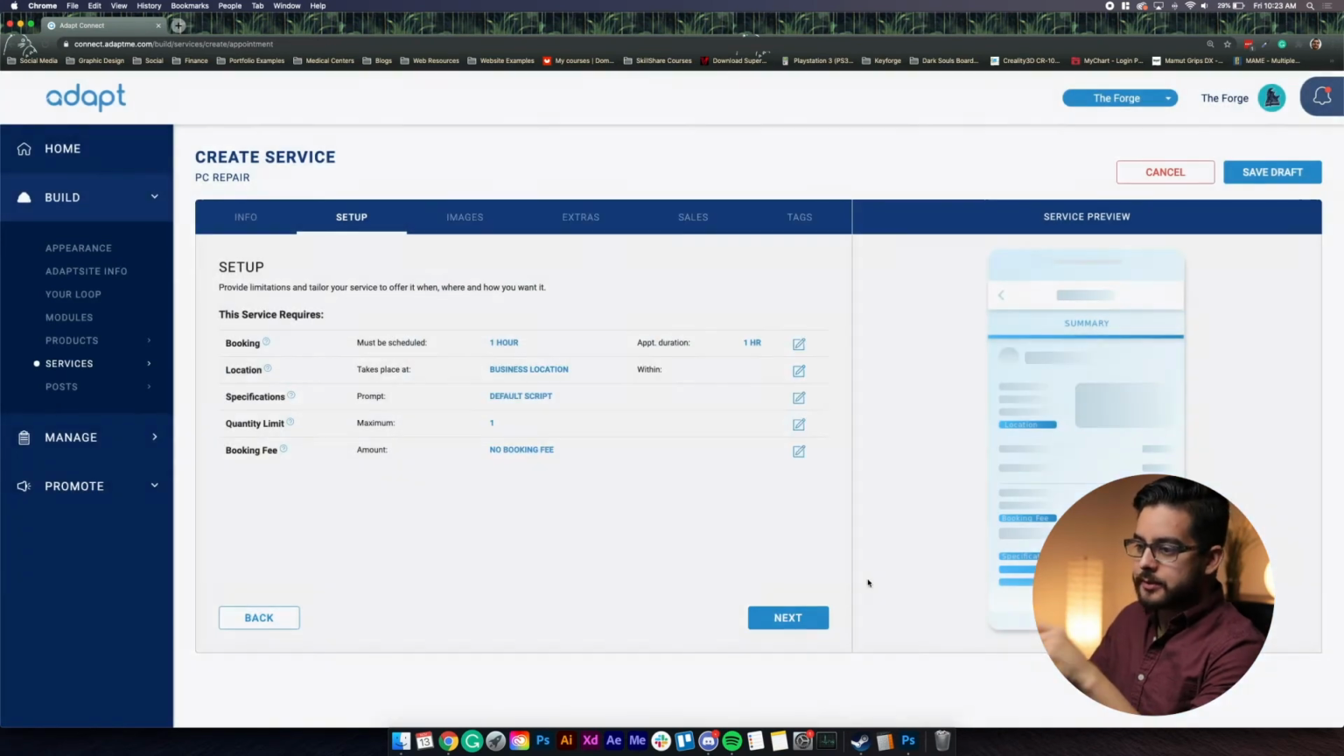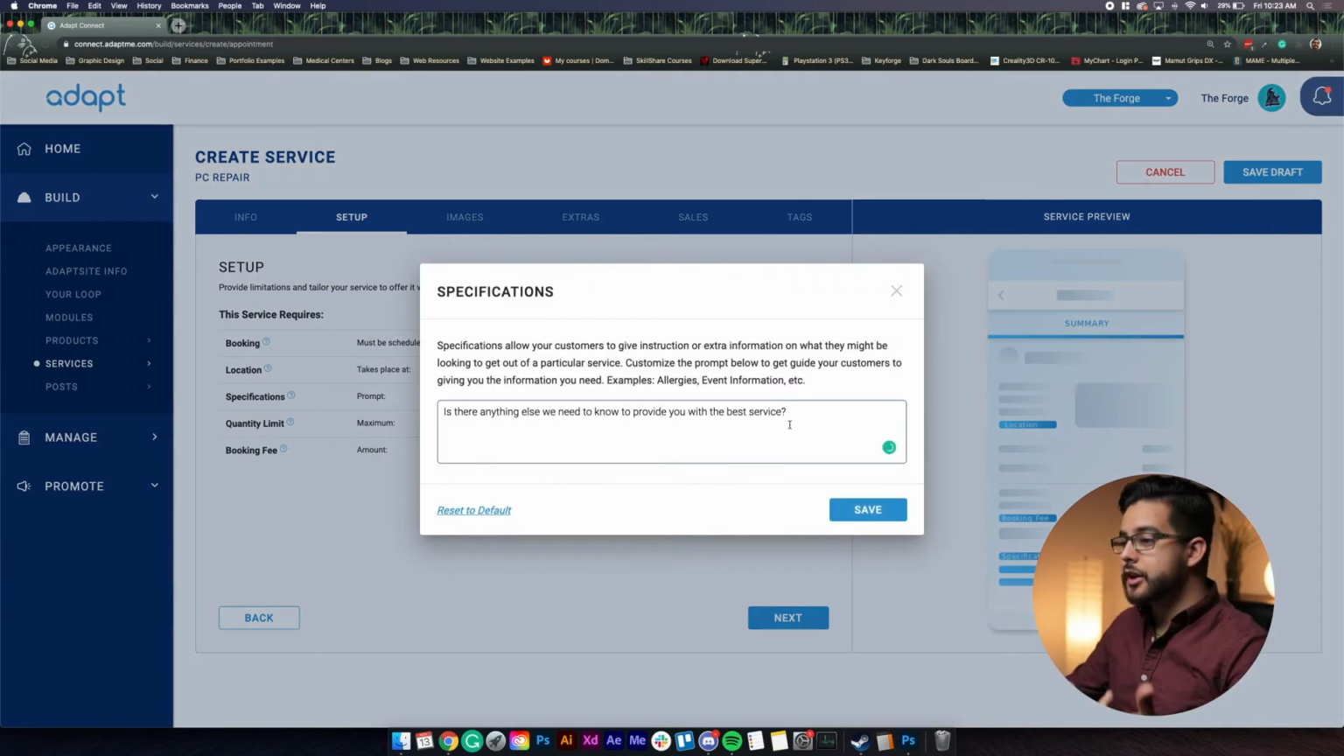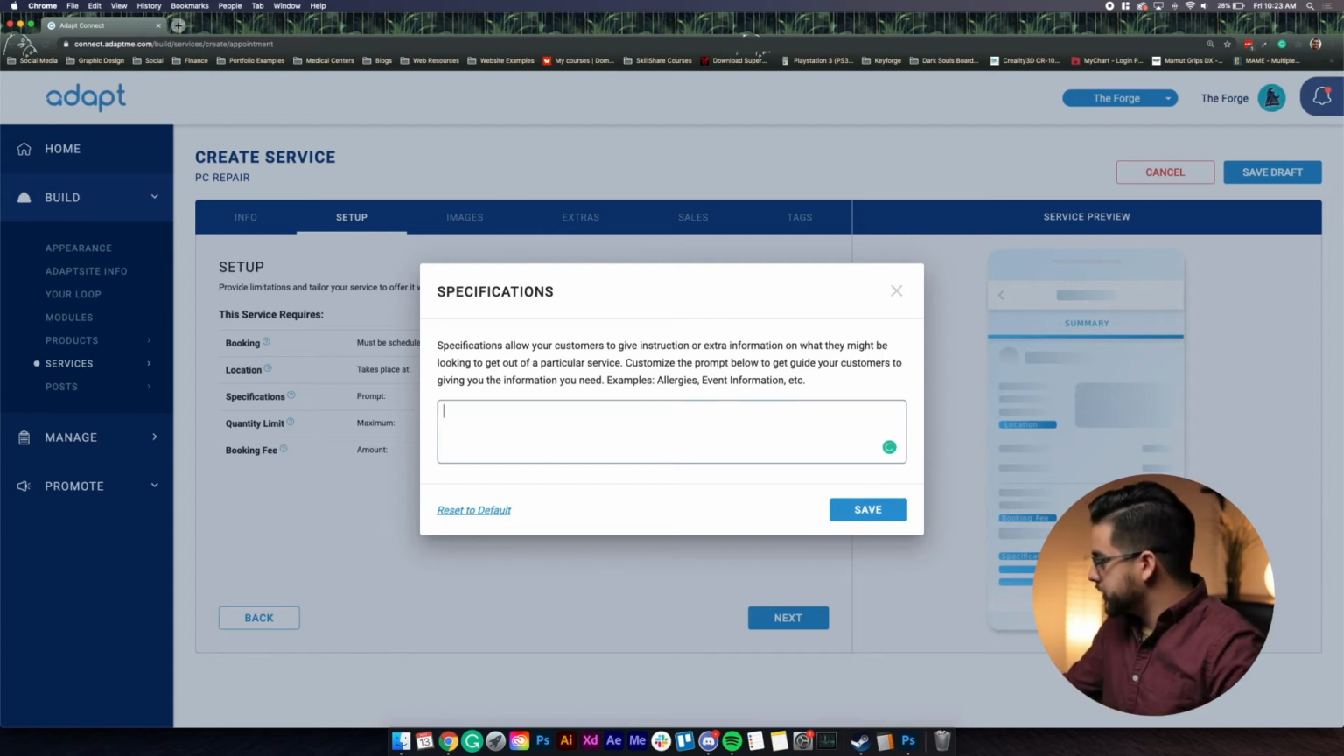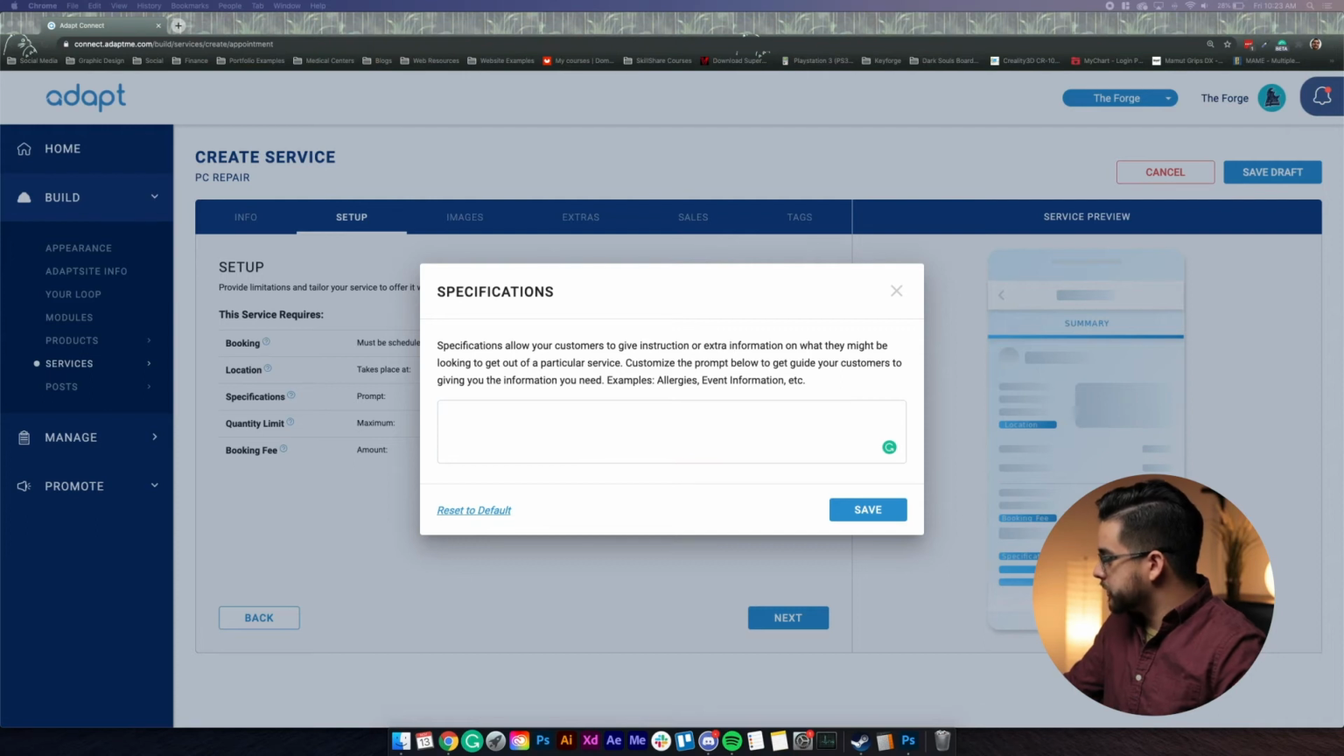So I hit Save. For specifications, here you'll be able to ask any preferences, any concerns that you want to know prior to the actual appointment. You have an automatically generated prompt, but in this case, you can add your own custom one. So I'm going to go ahead and add this one.